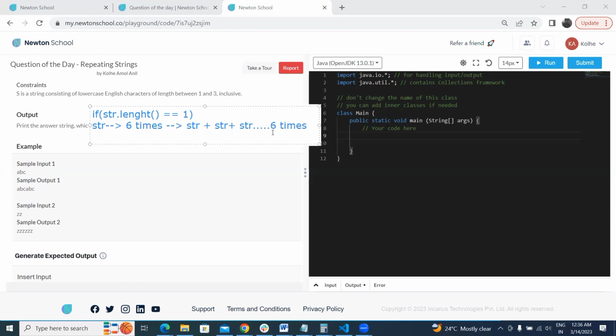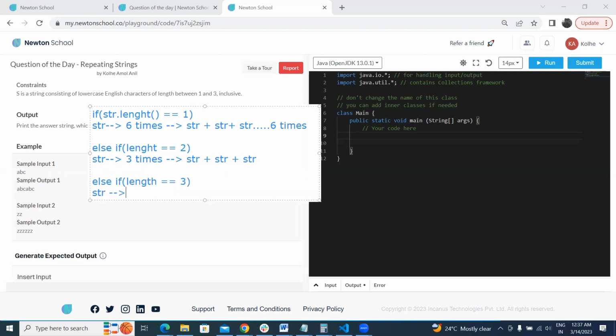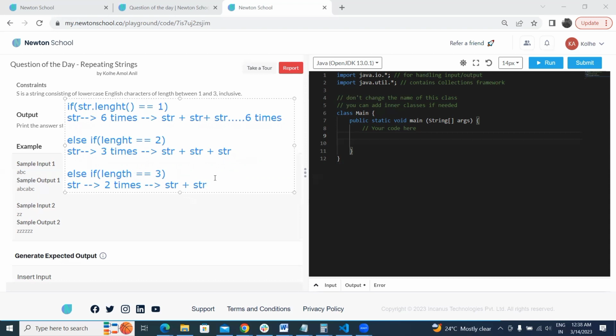Here again we'll write another condition. If the length of the string is equal to 2, then we have to print three copies of this string. We can do the concatenation of str plus str plus str, three times, so that we get the required output. Again, we will write one more condition: if the length of the string is equal to 3, then we'll print this string two times, that is str plus str.